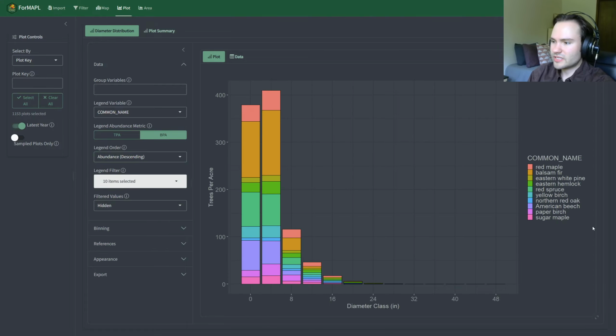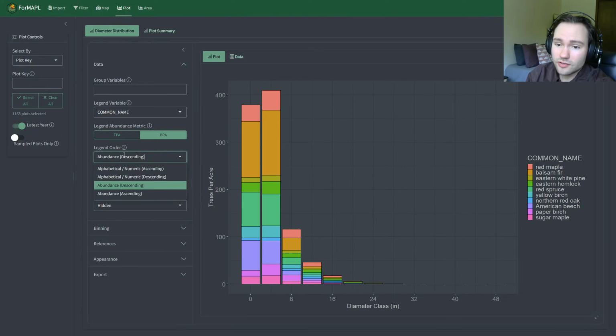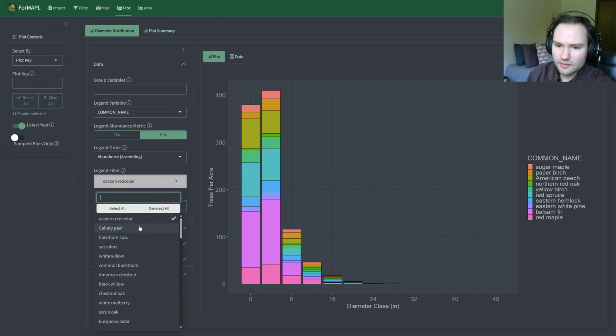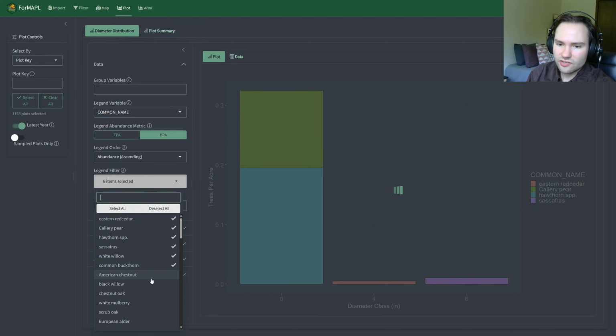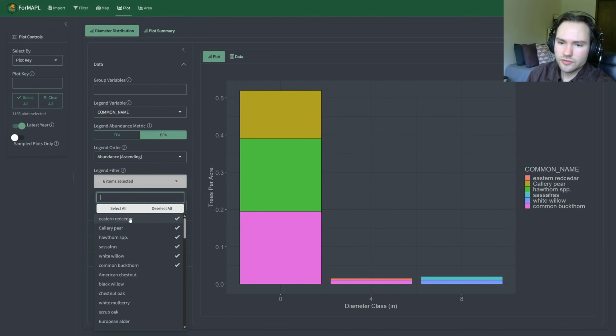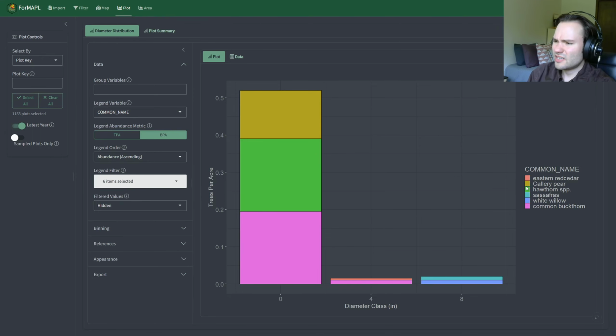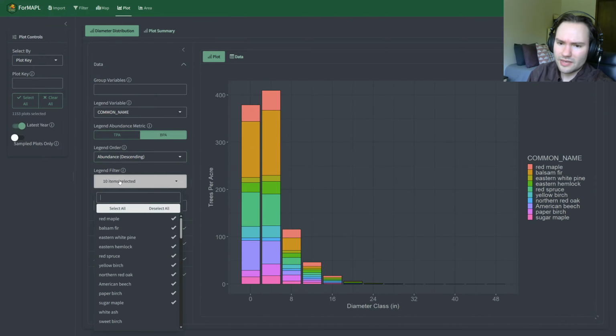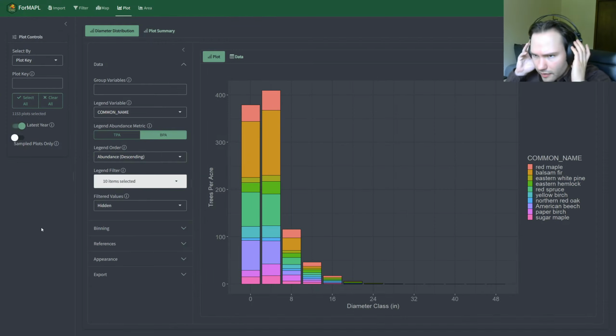So now these are the top 10 most abundant species. I guess, yeah, if you wanted to, you could do abundance ascending. This is going to pull up the top 10 least common species, which would be kind of weird. Like this, this will pull out the top species. However this is arranged, this will also change your legend filter. So we can see that things like eastern red cedar, Callery pear, hawthorn, sassafras are the most uncommon top 6 species in New Hampshire, which makes sense. If I go ahead and make this abundance descending by BPA, now we can see these guys are the dominant ones which are selected.